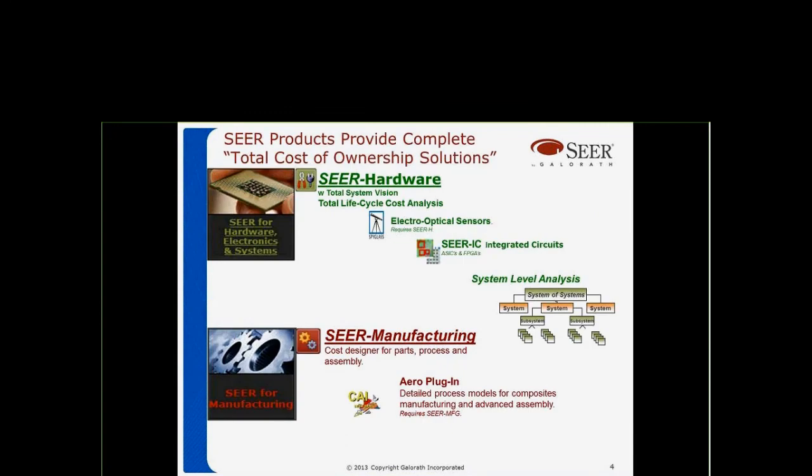And as I said before, the SEER-H, the hardware model, can be utilized early on with very little information because it is a parametric model and it works what we call top-down. The manufacturing model works the opposite way. It works from the bottoms up. And it is a process-based model where you stack processes together to get part answers.